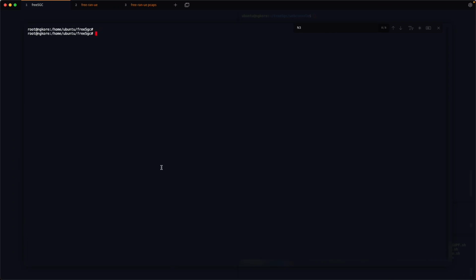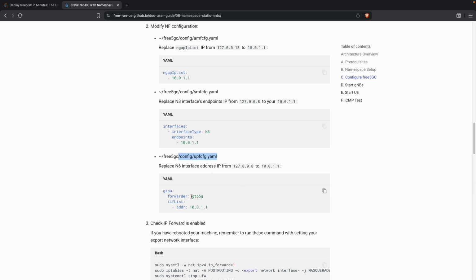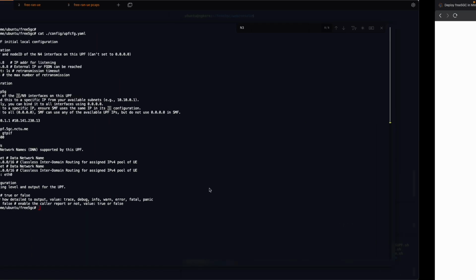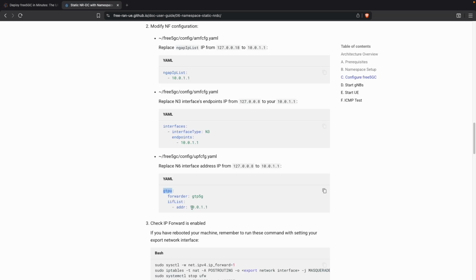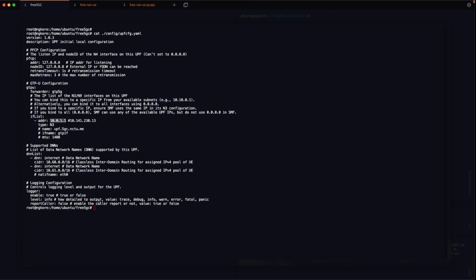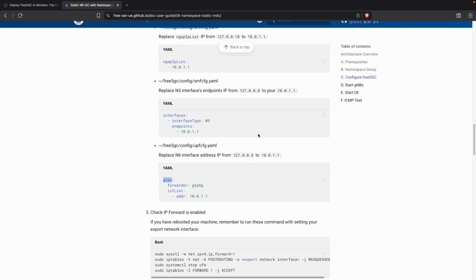This time I cleared the terminal so that I do not mess up with all the configs. And you can find here what you need, the GTPU, GTP5G interface. Yeah, this one, GTPU, and this address we need to change. So after that, your 5G core is configured. And these are the only three things that you need to do in the three config files.